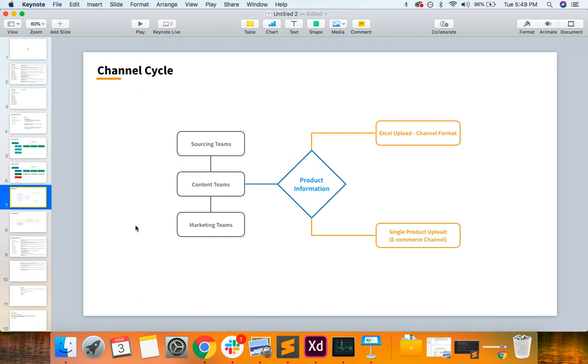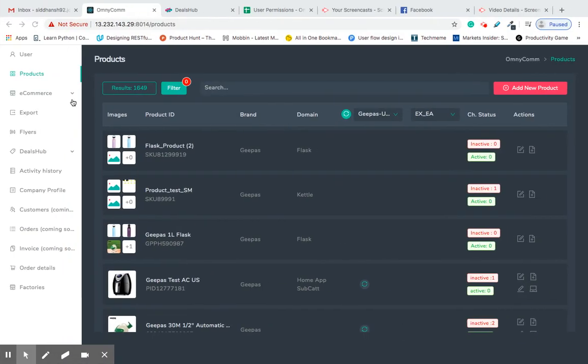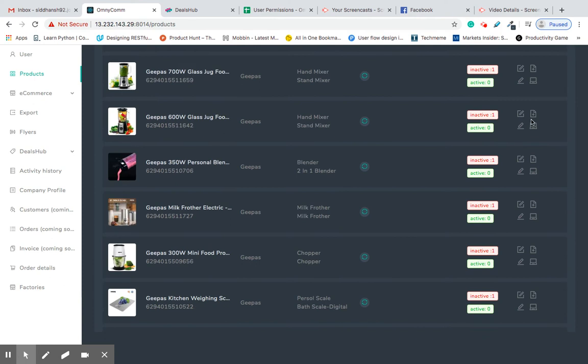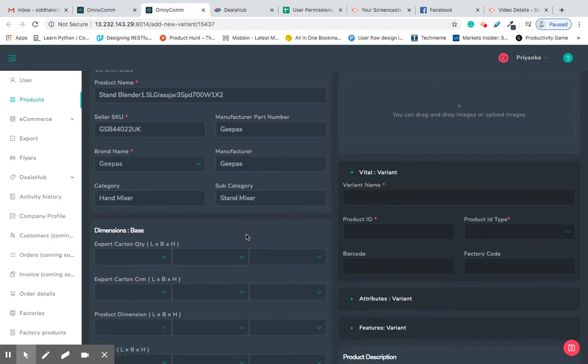So the system that we came up with on Omnycomm was that if we can create a centralized database for all our products, we will be able to capture all the product information. Now, at the product level itself, where we have these products, if you see the sort of information that we capture, I'm just going to open up the form for your reference.